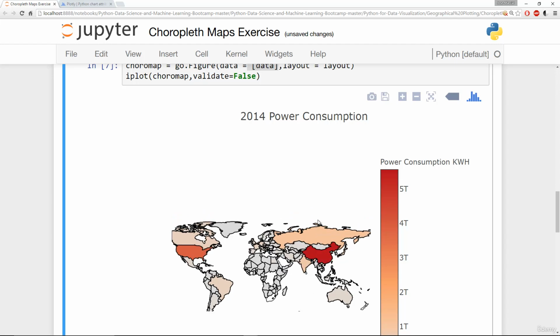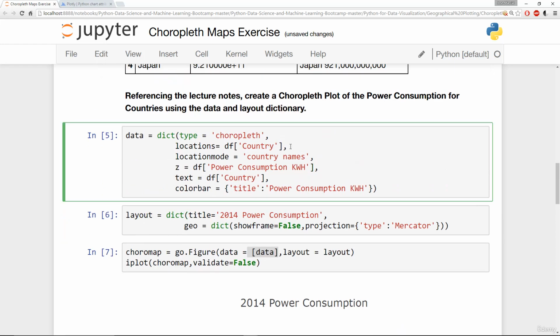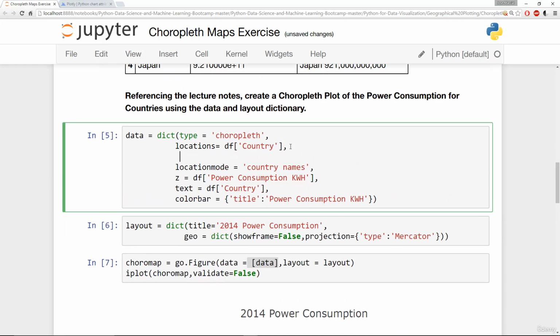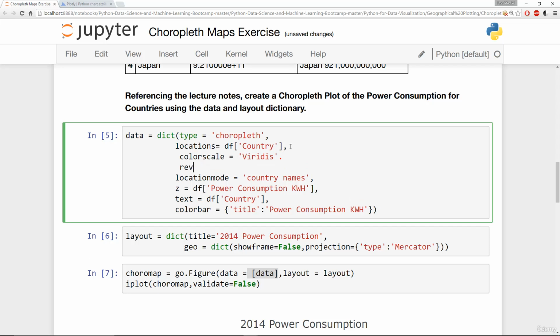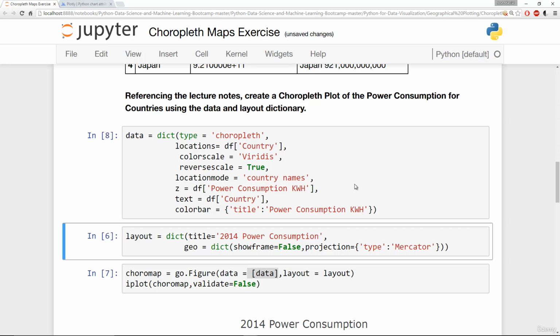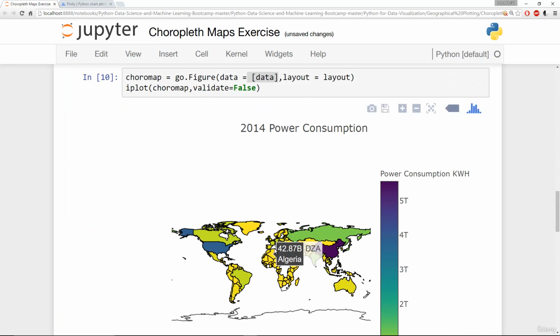Now in the solutions notebook, I went ahead and changed the color scale by saying, as an argument in the data dictionary, colorscale is equal to Viridis, and then I also said reversescale is equal to True. And that just makes this color scale a little nicer. You don't have to do this, it's kind of optional, but I prefer this sort of color scale. It makes it a little more obvious between the countries instead of having them all grayed out.